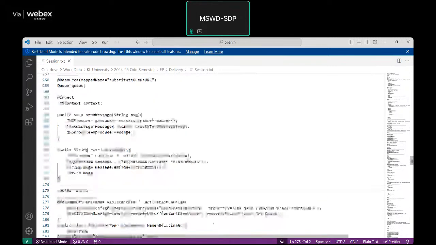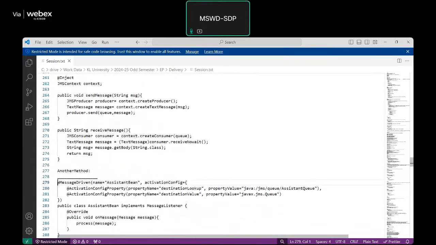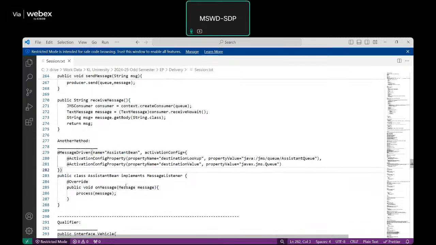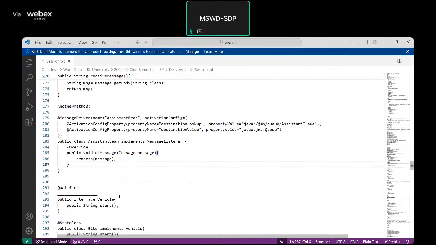The other method is with the @MessageDriven annotation. This method will be useful only for receiving the message. So how to receive? You have to use implements MessageListener. Then it will automatically give you one method called onMessage. Inside that, you have to get the value of the message and pass it to another function. Okay. This is one method.